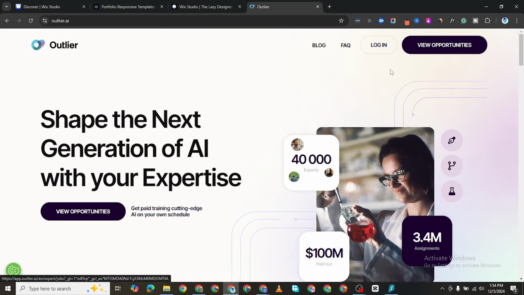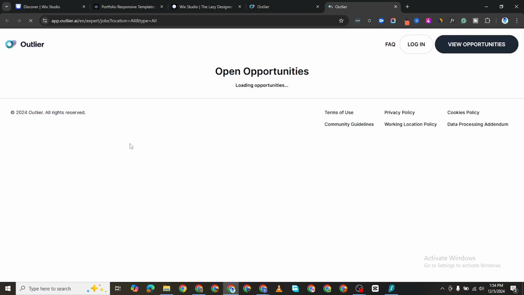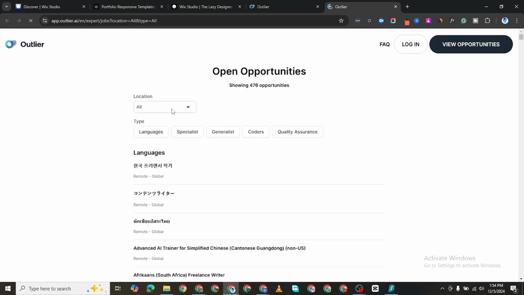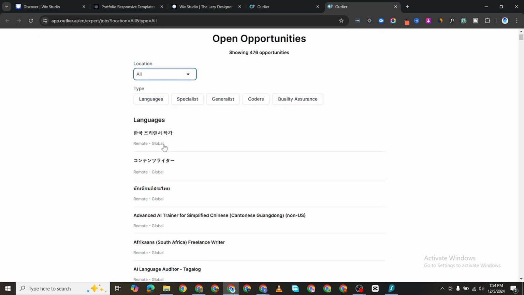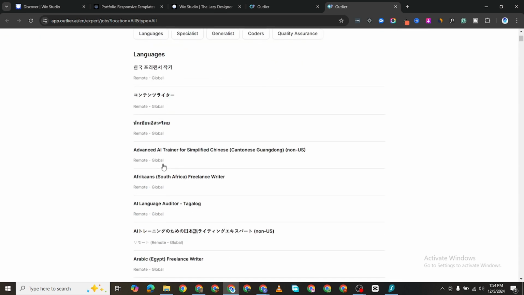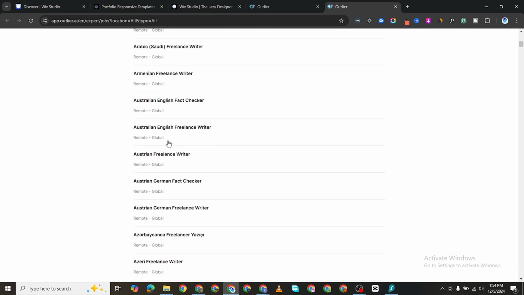Now, for you to create an Outlier AI account, just click on View Opportunities, and it's going to bring you to this page. When it loads, you choose the location of the opportunity. Let's say you want to look for opportunities. These are the areas that are supported. Let's say you choose United States, and you can choose your language.